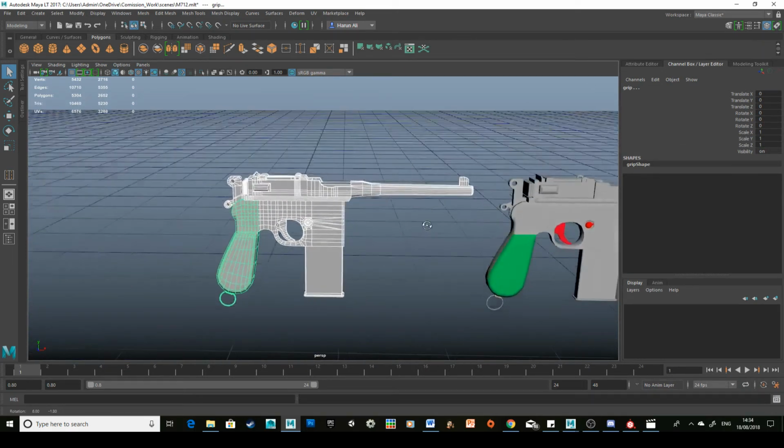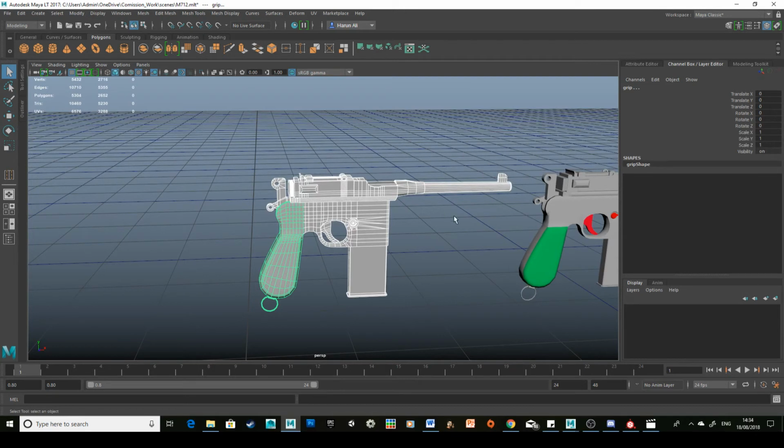One last little disclaimer, please make sure that it is fully UV unwrapped as well. If it isn't, then it's not going to work, so make sure that your model is already UV unwrapped before you even start this particular series.